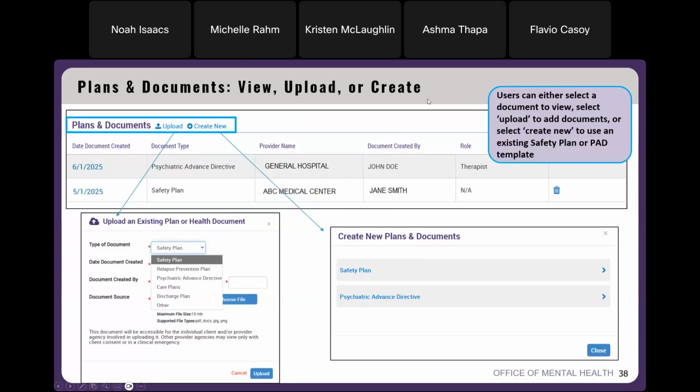And then we have plans and documents. So here's a place where you can view any other plans or documents that have already been uploaded by different providers or by the client themselves. You can see that information. So you'll see the date the document was created, what type of document it was, the provider who submitted that, the staff of that person, and what their role is.